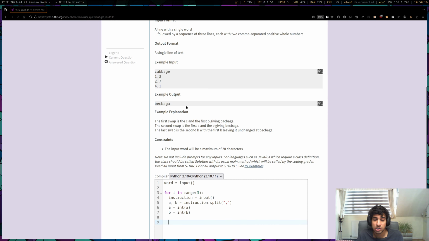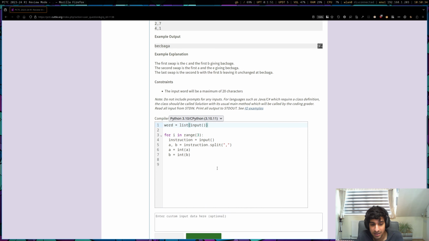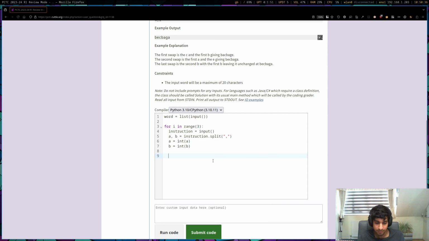And now we can get to the actual swapping bit. Well, before we do that, actually, let's turn word into a list because we can't just change things at a certain index in a string in Python, but we can do that in a list. We can change what's at index 3 in a list, but we can't change what's in index 3 in a string easily. So let's keep it as a list. And so let's swap them.